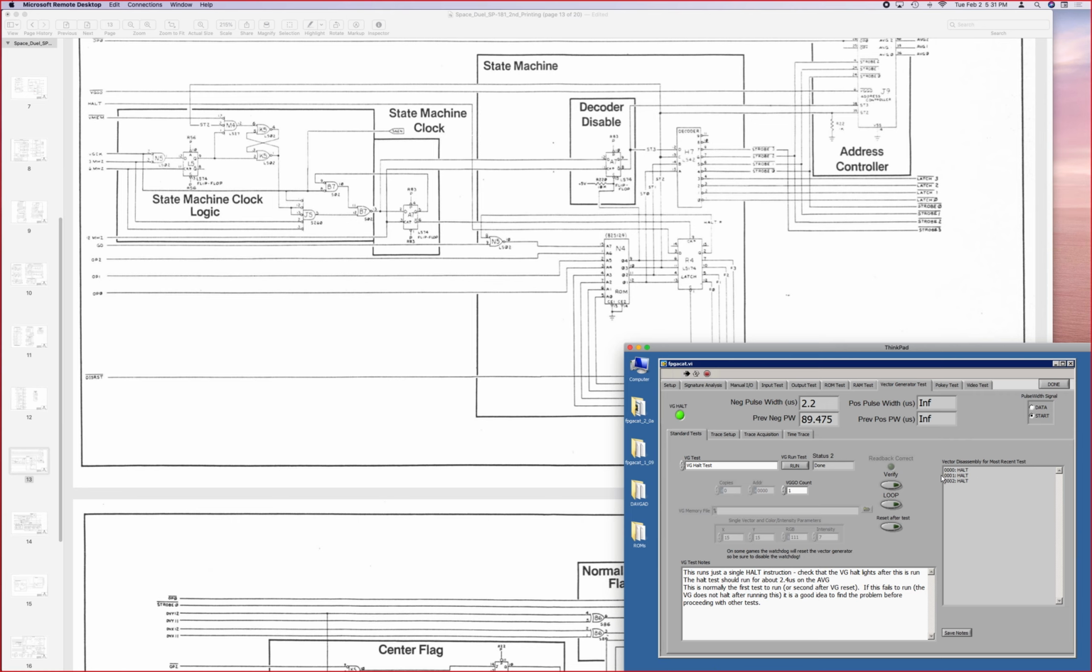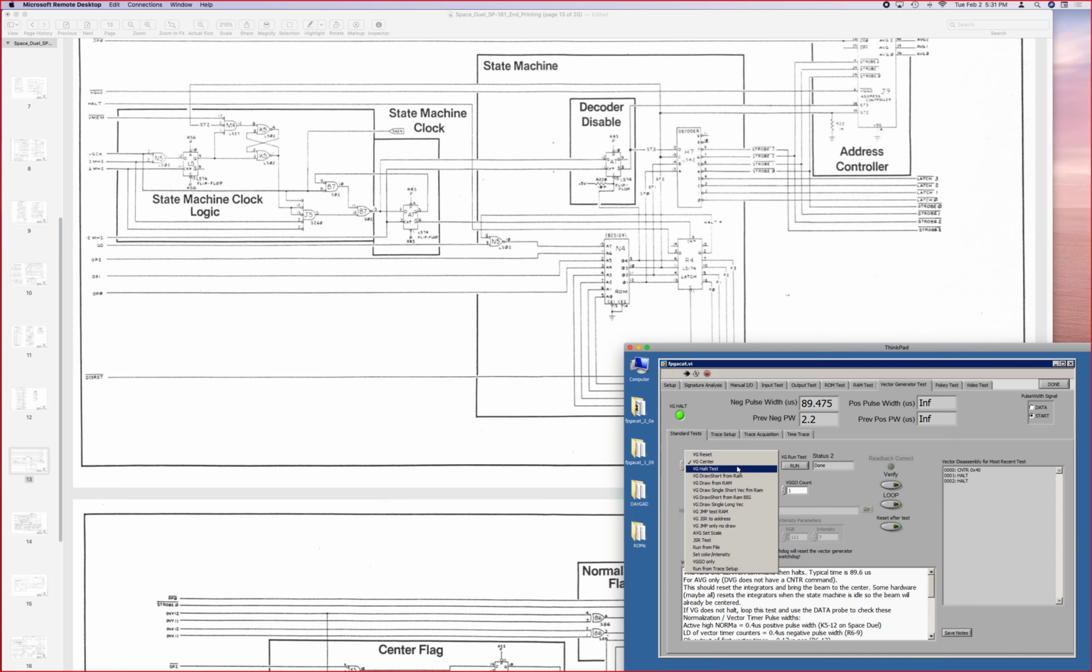So the halt test, you really only need one halt command, but I guess it's for good luck that you have several. You really could just do one. You cannot change this. This code is provided by Fred according to the test that you choose here. So if we run the center test, then you see that is automatically filled in. You cannot change it. You don't need to change it because it defines the test.